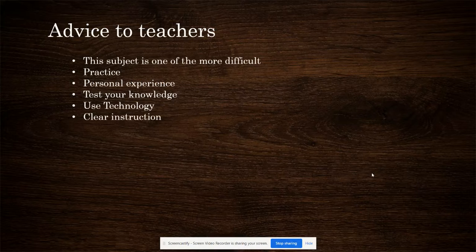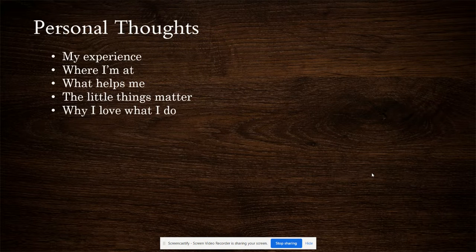And so the advice for teachers is, the subject is, of course, one of the more difficult ones for students when beginning. It's just going to take practice, your personal experience with the subject and how much you struggled learning it, testing your own knowledge, finding out the little mistakes you still make with it, because we all do make them, and using technology like this. And hopefully this lesson plan will help increase that, and just use clear instructions so that students don't misinterpret what those instructions are with this online work.